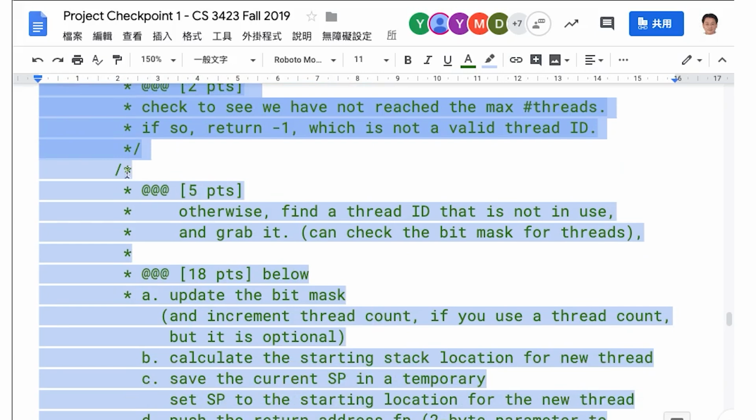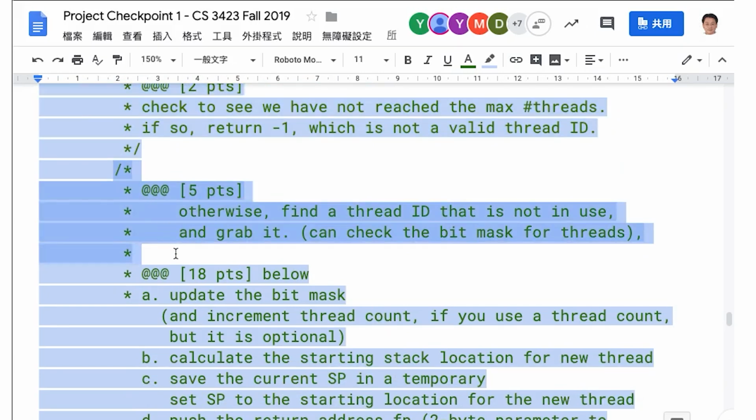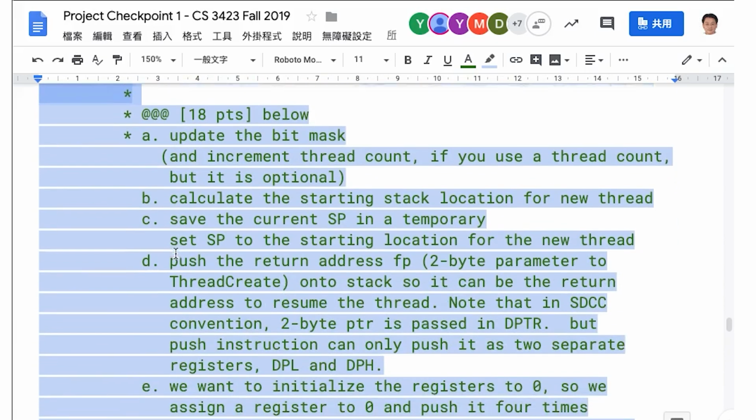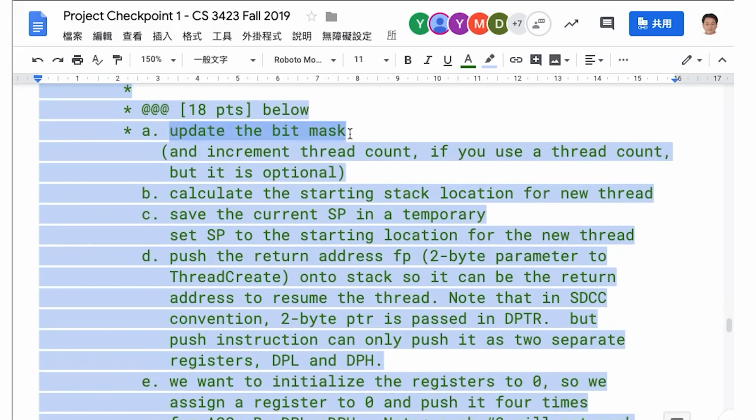Now, if we can create a thread, you have to then say what ID it is. Again, you can go through the bit mask and see which bit corresponding to the thread ID is 0. If so, let's reserve it, right? Grab that ID and then set the bit so that nobody else can claim that ID. Then, well, one is update the bit mask, as I just said. If you have a thread count, increment it. If not, then you just leave it. And then calculate the starting stack location for the thread.